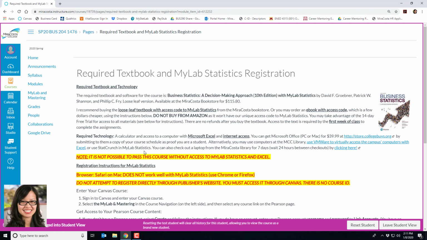One last option is you can check out a laptop from the MiraCosta Library for 7 days, and that will have Excel on it. You just have to wait 24 hours between checkouts. And then you can click here to sign up for the laptop.